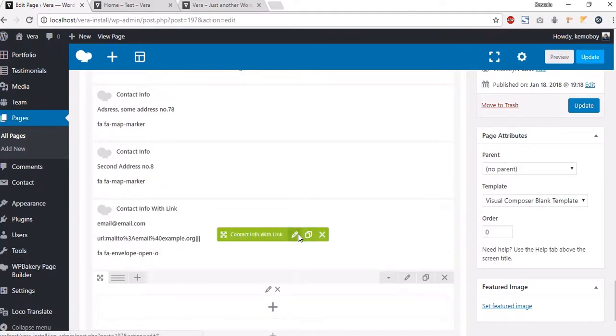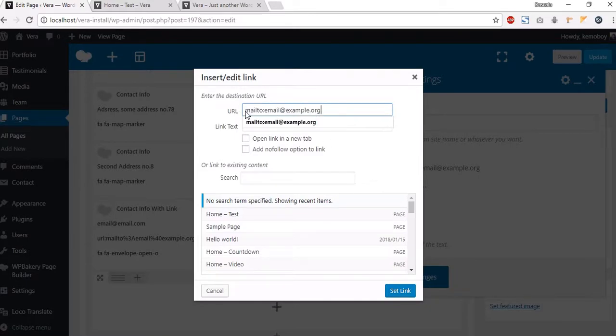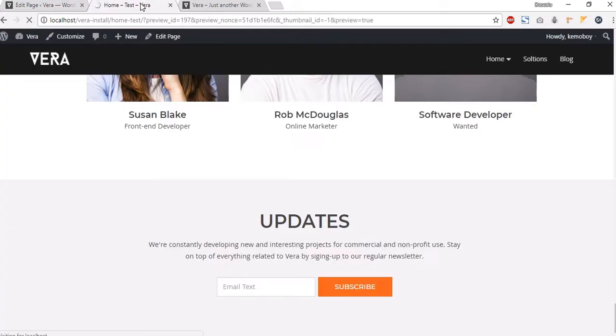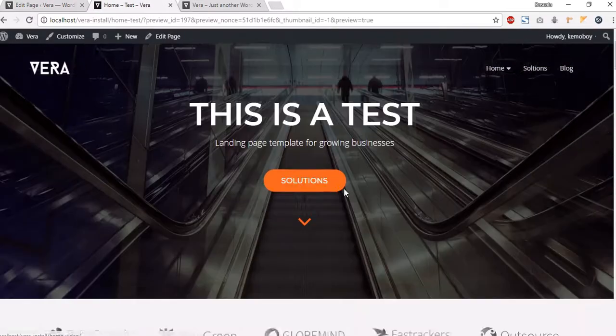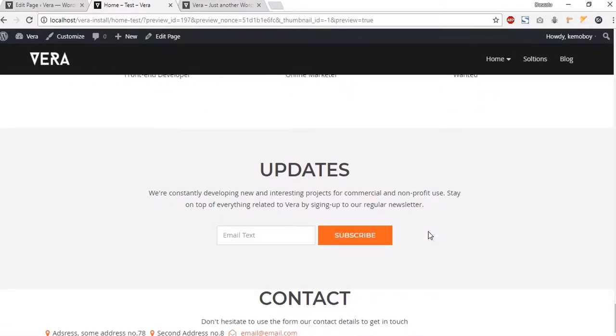And of course you can always edit it whatever you want. You can add a website here or whatever you want. So let's say you can change this to a simple website. Save changes again, let's preview. And there we go.